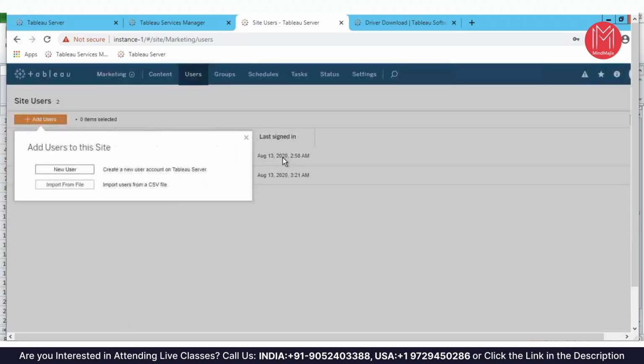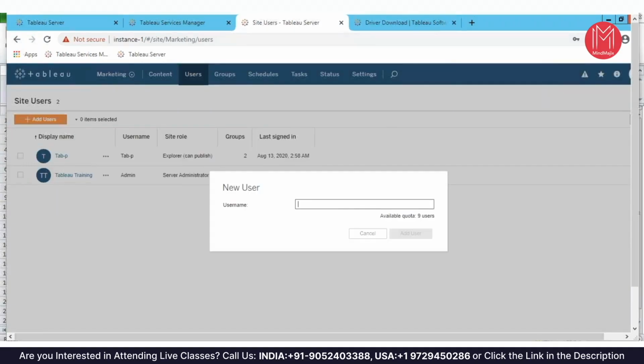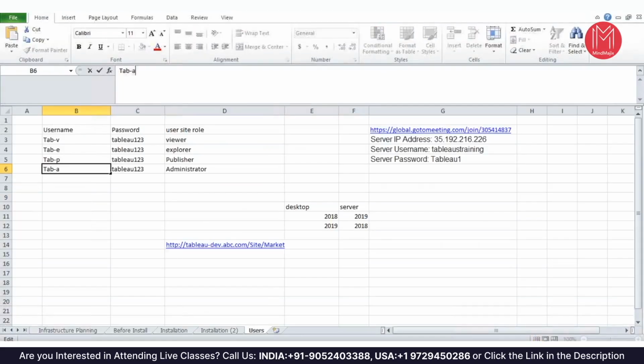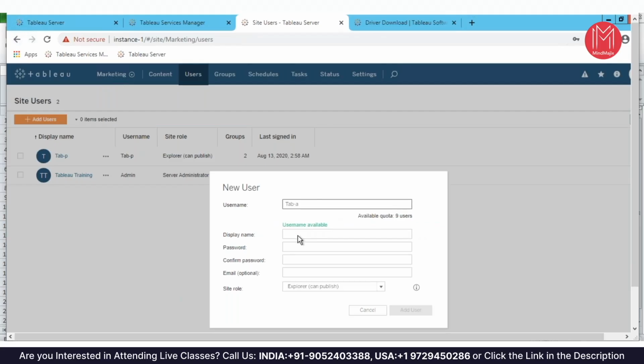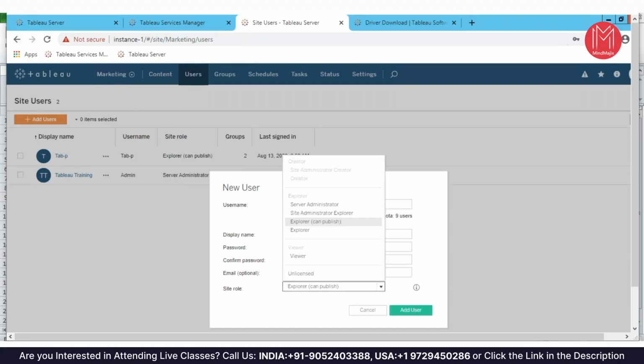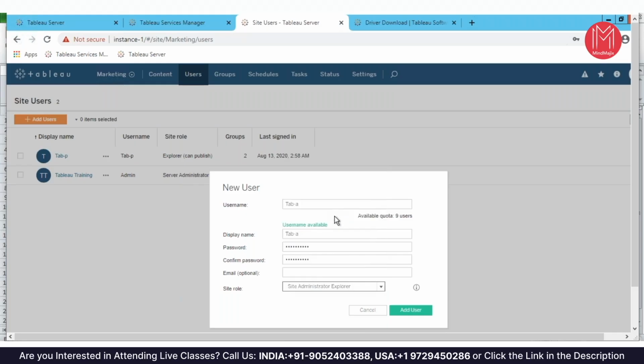You can actually quickly do that. I'll say new user. I'm going to have Tableau-A. He is the administrator, so I'm going to give him the administrator privileges. Tab-A, same password, Tableau 150. And then he is not a server administrator, but a site administrator. When I say site administrator, he is site admin for marketing.